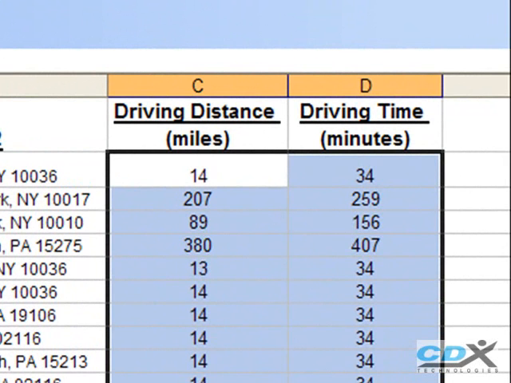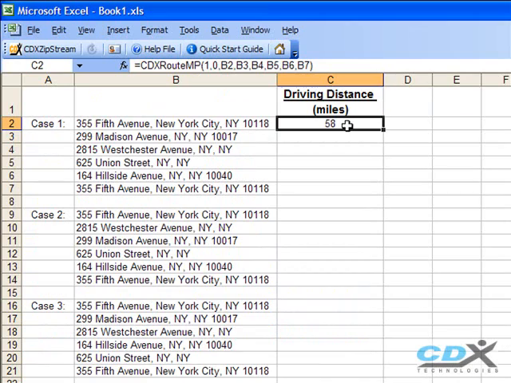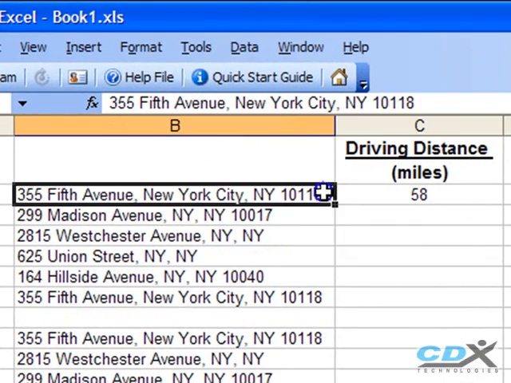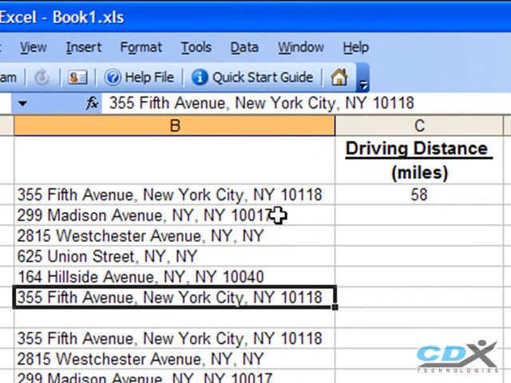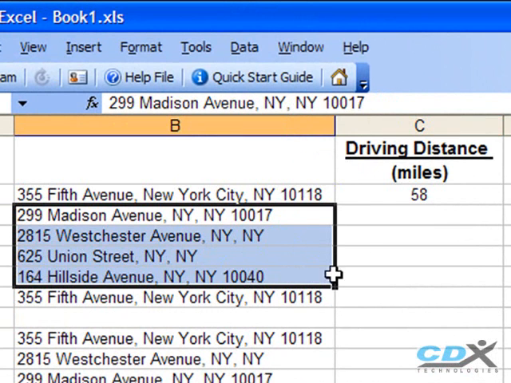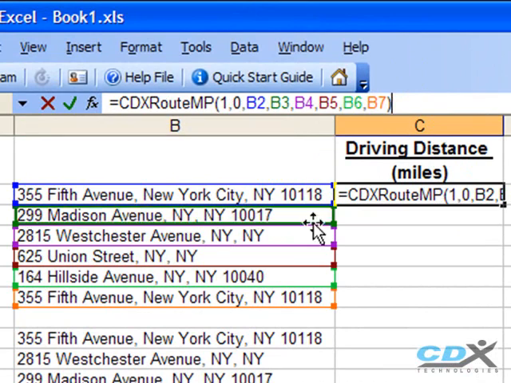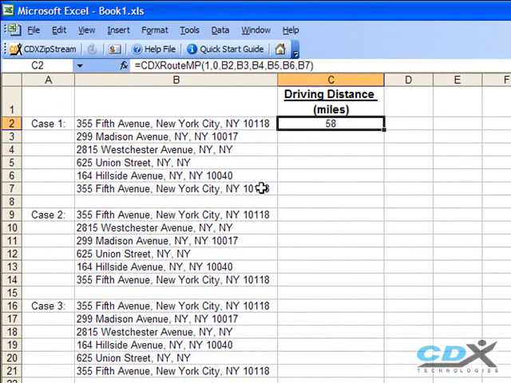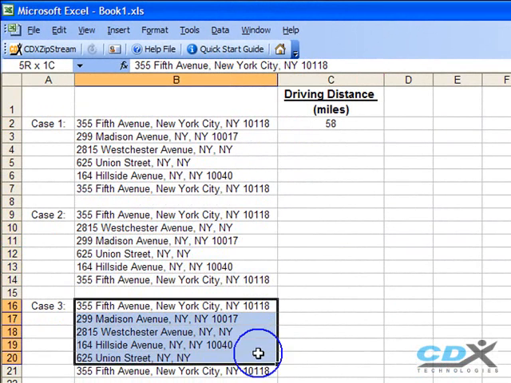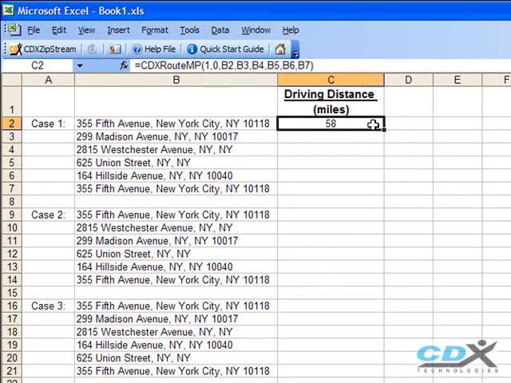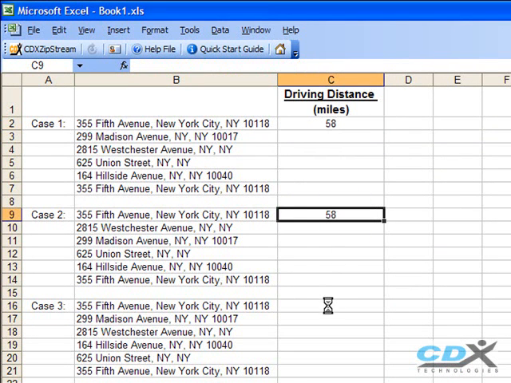Let's look at another case with a delivery route. It starts and ends at the same location with a number of stops along the way. We can calculate driving distance by listing all the addresses of the route in the equation, like this. We can also compare delivery routes by changing the order of the stops, as you can see in these other cases. Then all we have to do is copy and paste to compare driving distance.